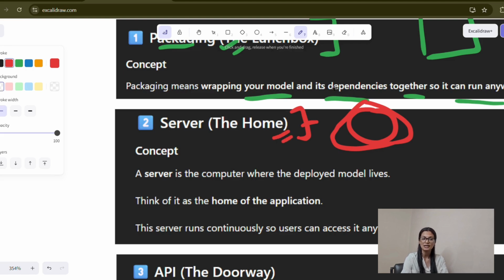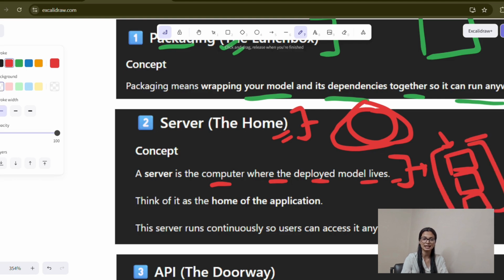The concept is the server is the computer where the deployed models live. So this is the server. This is the computer where the deployed models basically live. Now this server can be anything, like if you deploy a model, you must have deployed it on GCP or you have deployed it on AWS. These are known as the servers where you can deploy your models.